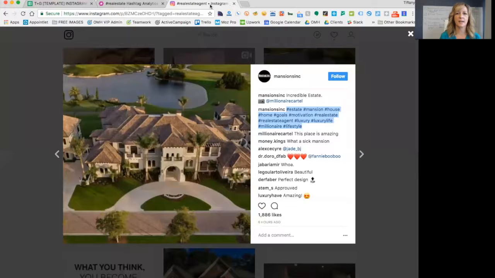Does this take a long time? Yes. How many times do you have to do it? Not very often. Every once in a while, we'll go in and do some new research to see if we can't find more hashtags to add to our big list. But there's nothing like the first time you build your big list. It just takes a while. And don't be discouraged because it's totally worth it.